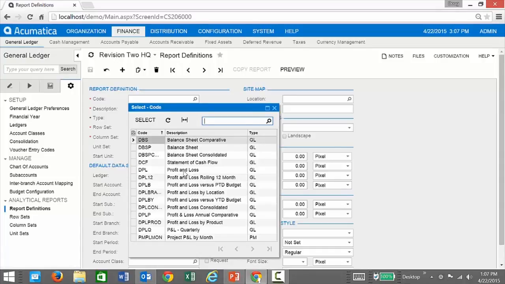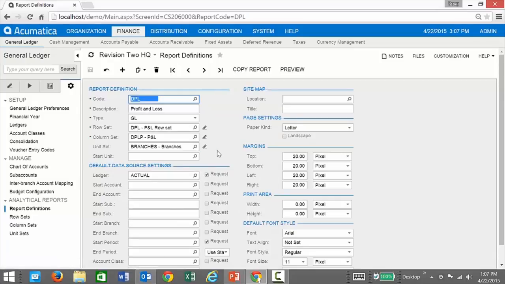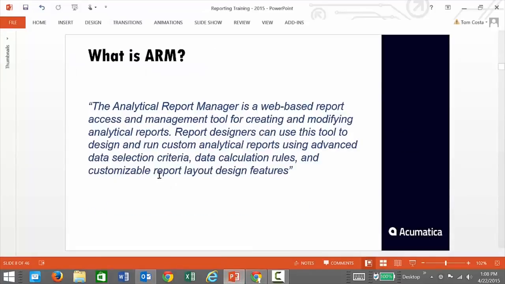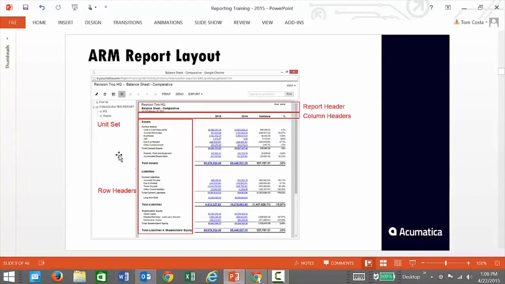So let's take a look at a simple P&L report, and we'll show you a few of the different features and attributes of it. To create any report inside Acumatica using this report designer, you go in and you create a row set, a column set, and a unit set. Each one of them plays a role in what you need to put together for your report. So for example, here's how it lays out once I run the report. Your row set helps define all these different row headers and the different rows of your report.